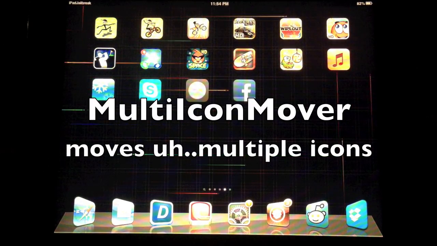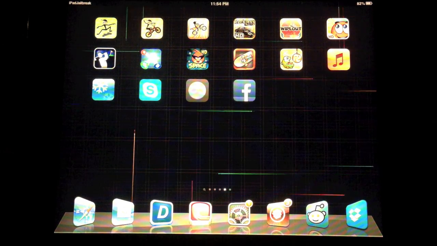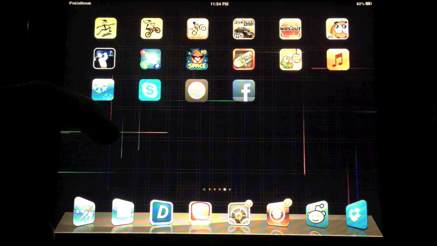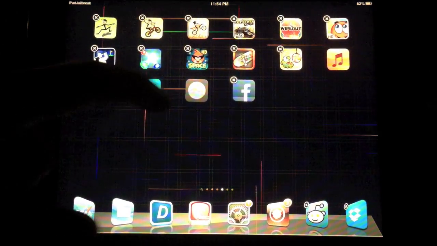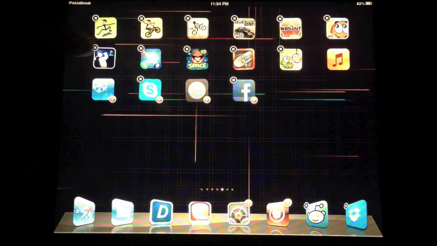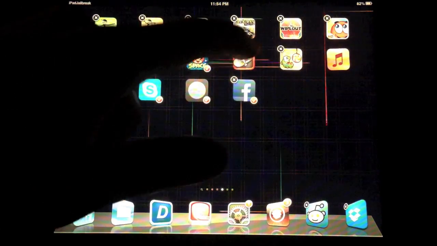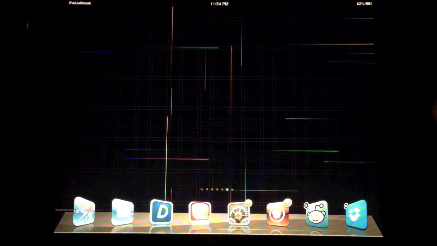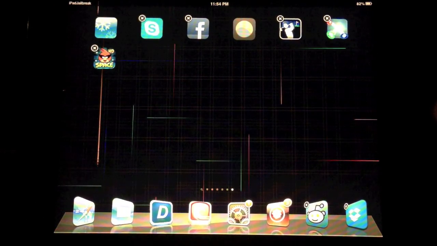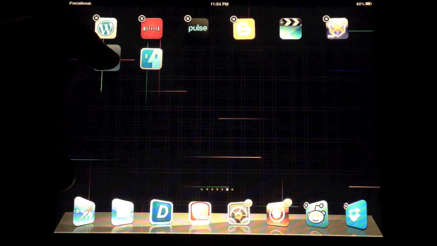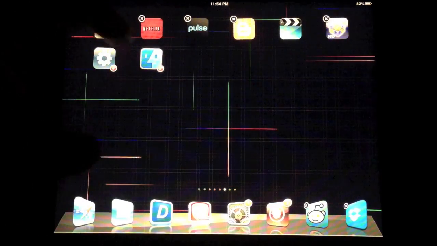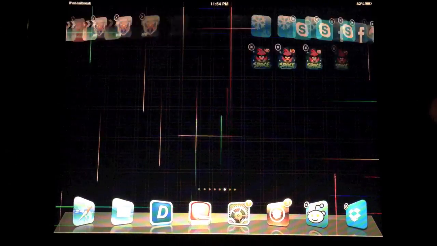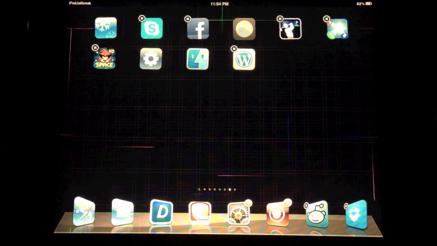And the final app I'd like to discuss is called MultiIconMover. This allows you to move multiple icons at once. So let's say that I'm getting edit mode here. I can select, as you can see, the red check mark popping up. So I can select a whole bunch of apps, slide to the screen that I want to put it on. So I can put it on a new screen, just push the home button, and there they go. So I can select them, a whole bunch of them. I don't want to delete anything. And then slide over here, push the home button, there they are.